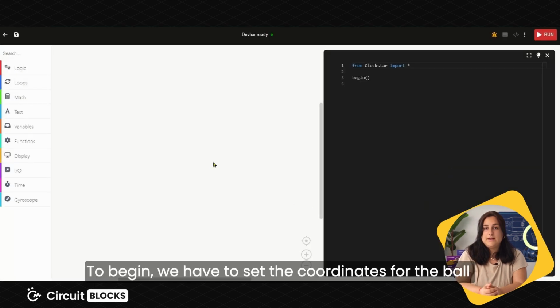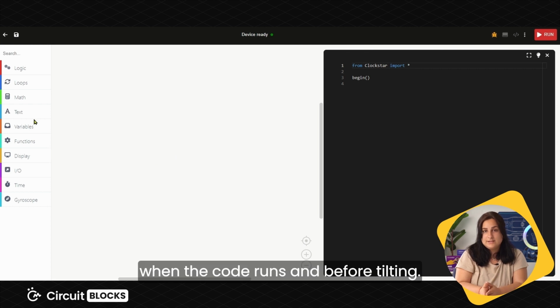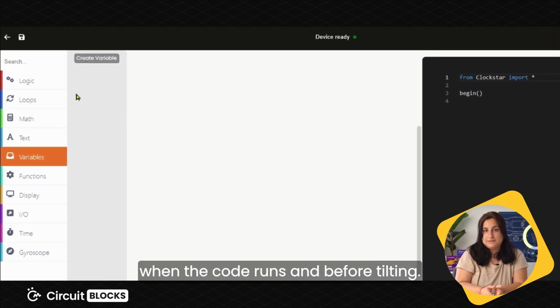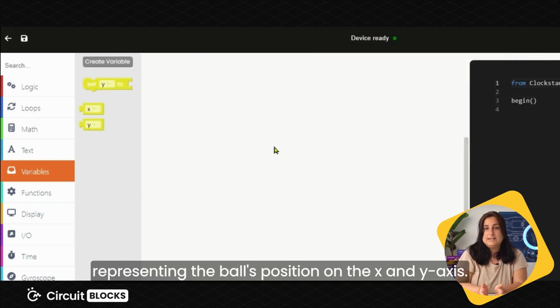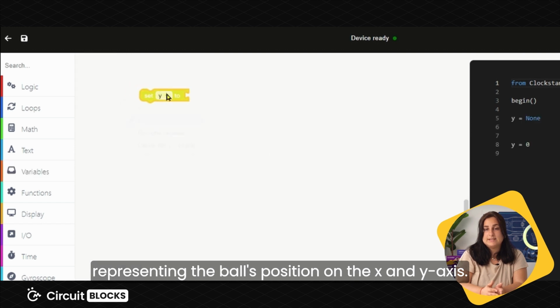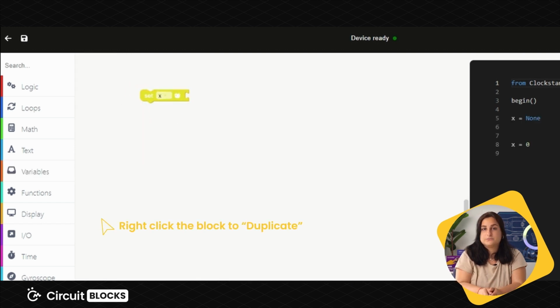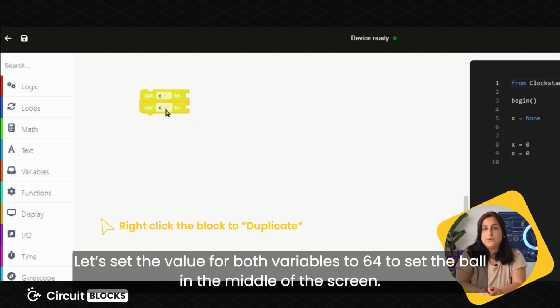To begin, we have to set the coordinates for the ball when the code runs and before any tilting. We will achieve this by creating two variables, x and y, representing the ball's position on the x and y axis. Let's set the value for both variables to 64 to set the ball in the middle of the screen.